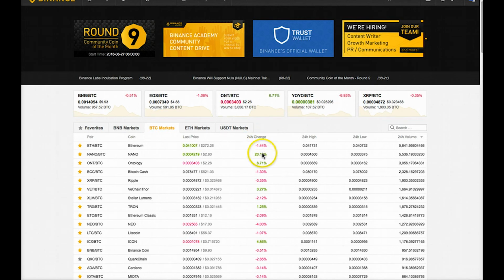If it's green, it's a positive gain. If it's red, it's negative. The 24-hour high and low prices in Bitcoin value, otherwise known as Satoshi value. And lastly, the 24-hour volume of all trading for that trading pair.